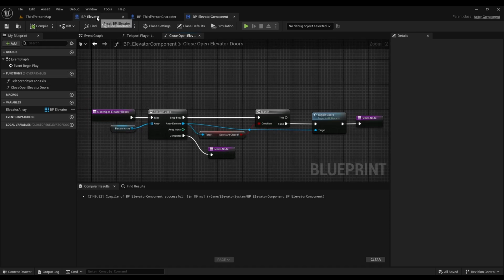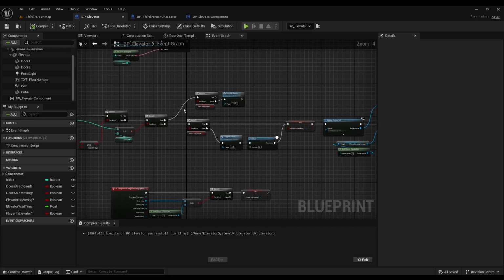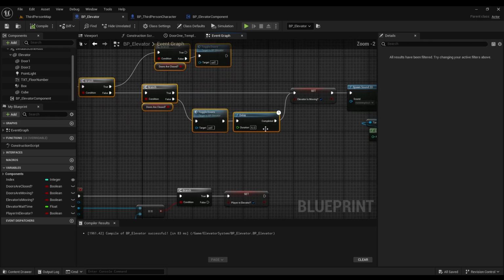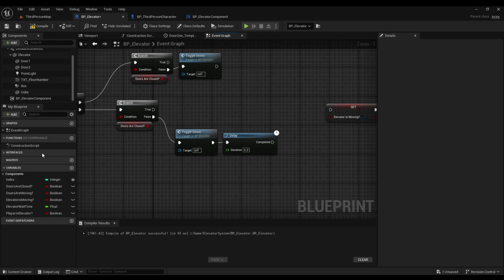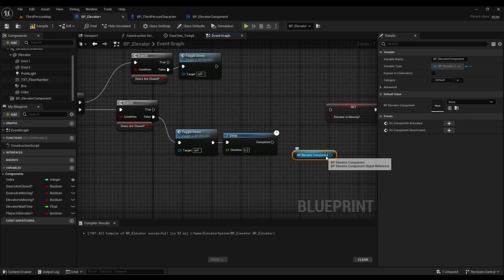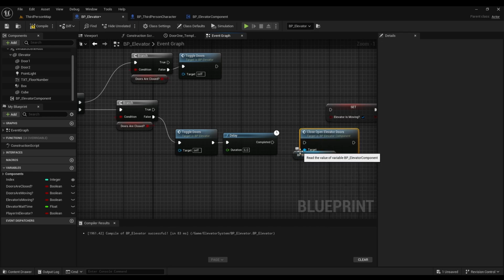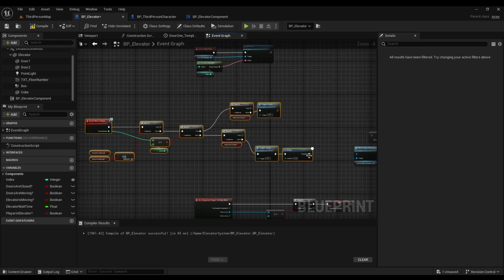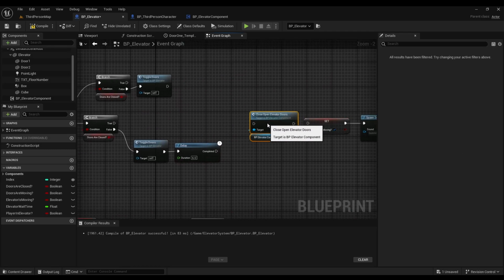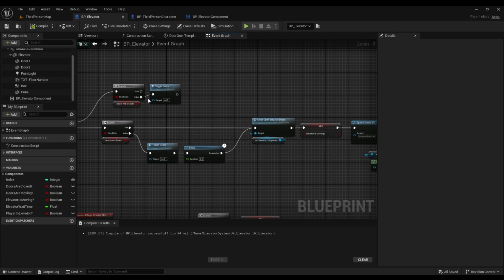So now we're going to go back to our BP_elevator. Then what we're going to do is go right before this elevator moving here. We're going to move everything a little bit back. Unplug, and then we're going to get our component down here, elevator component. We're going to close, open elevator doors. I might need to make some more room. There we go. Put it here. And we're just going to plug it in right here and on true. Go ahead and compile and save. Now that's that bug fixed.